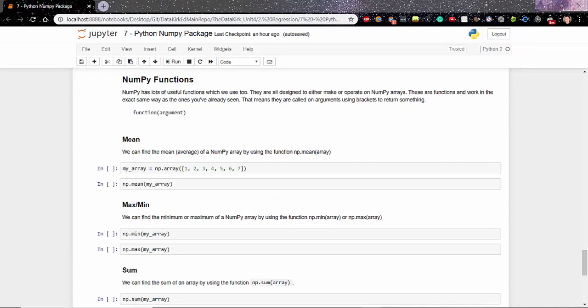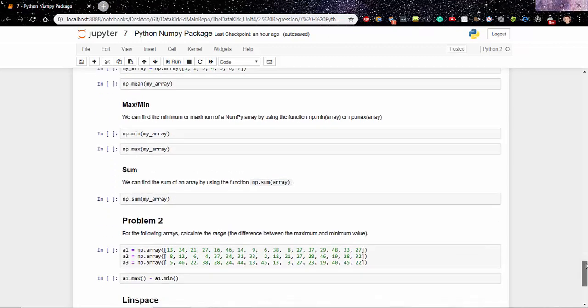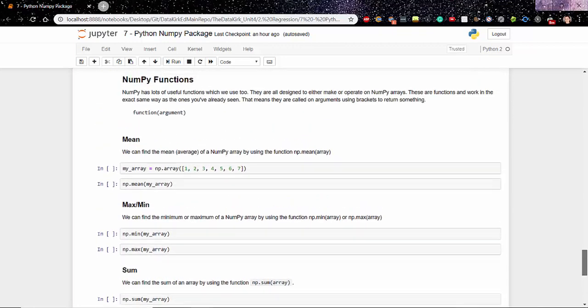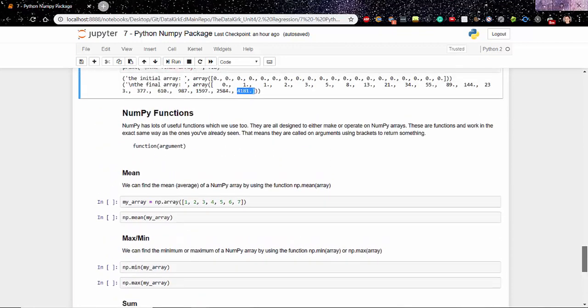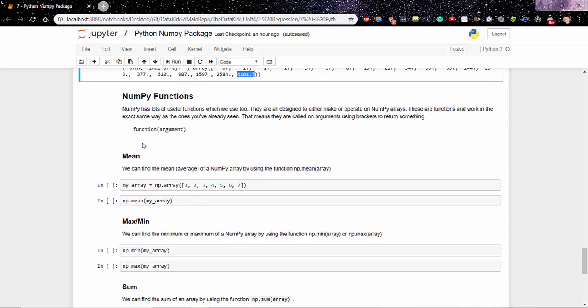Functions. NumPy provides a lot of useful functions such as min, max, mean, sum, and these are the ones that we're going to look at today. What is important for us to know is that a function is called in the following structure: function, bracket, argument. So the argument is what we want to pass to this function.